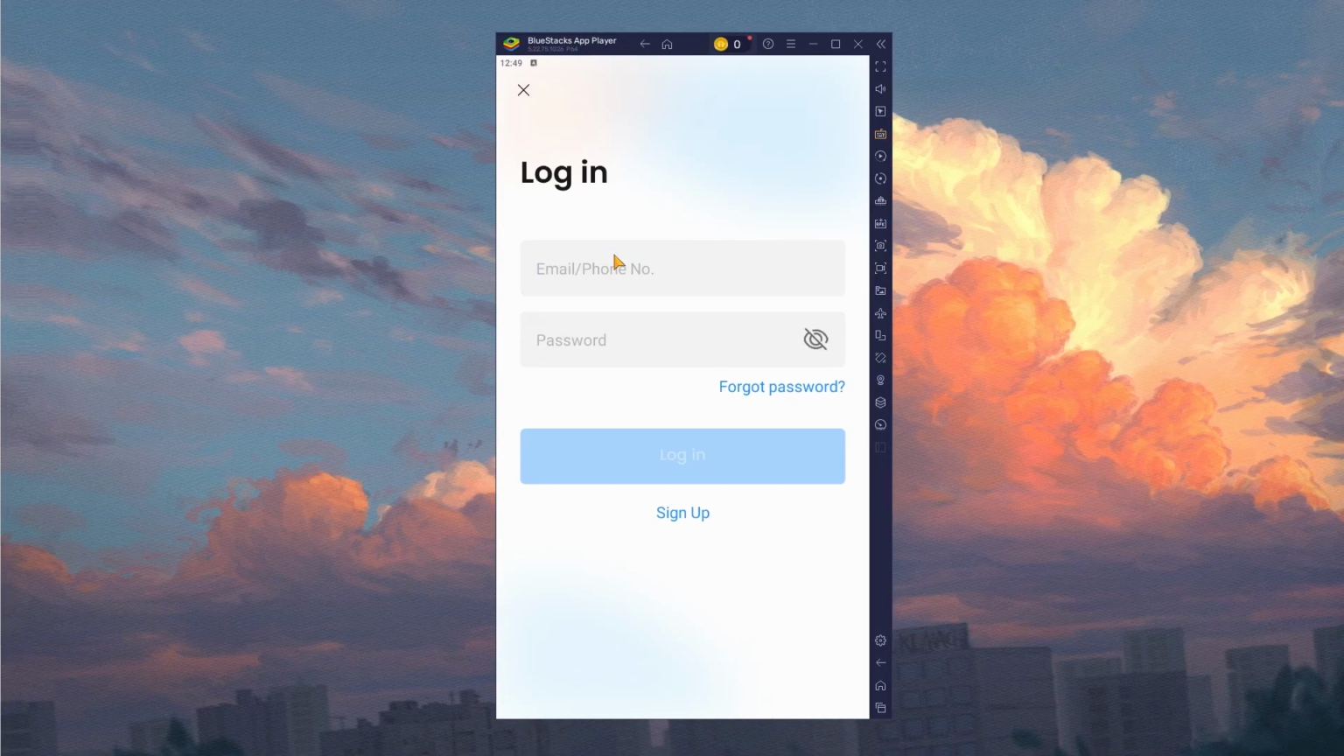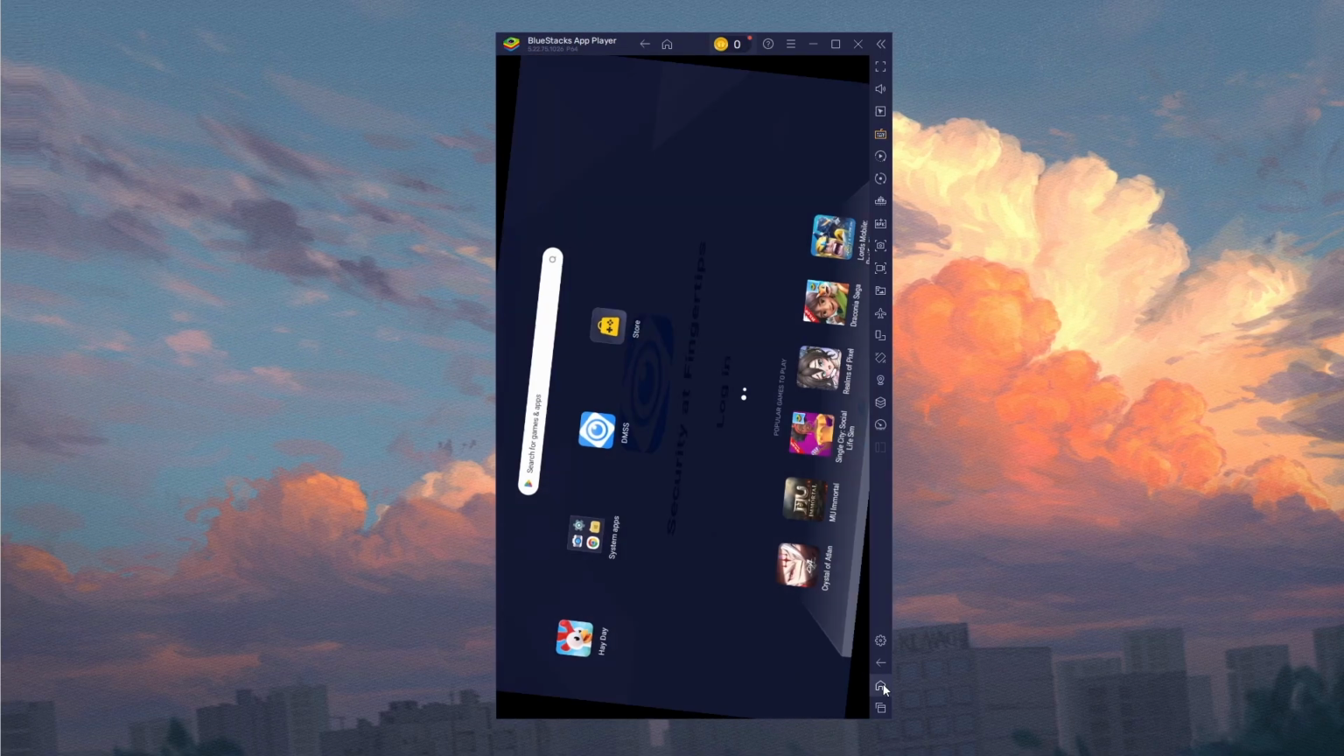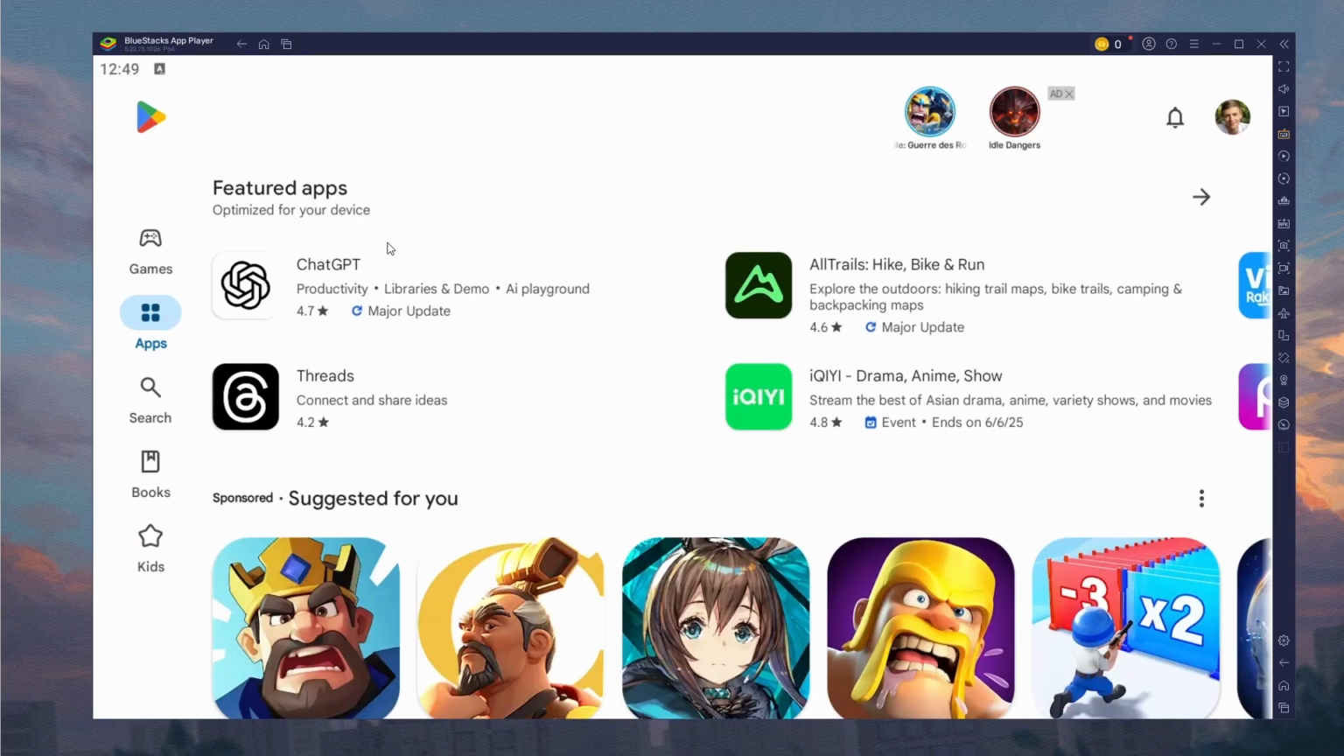In this tutorial, I will show you how to install and use the DMSS app on your Windows PC or Mac. To use DMSS and other mobile apps, you must use an Android emulator, such as BlueStacks. BlueStacks is a popular choice as it allows you to completely customize your Android experience.